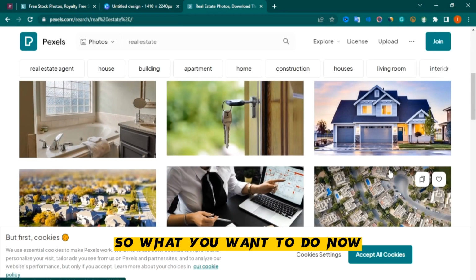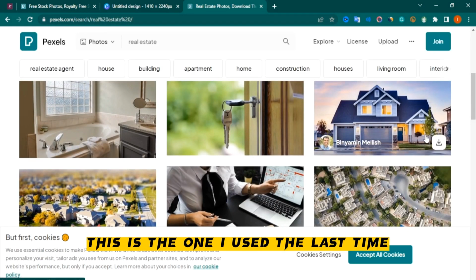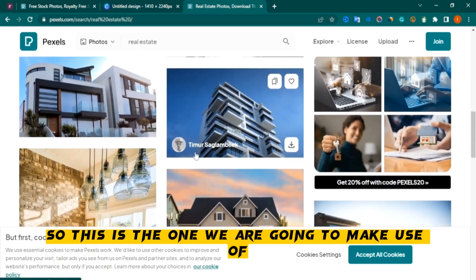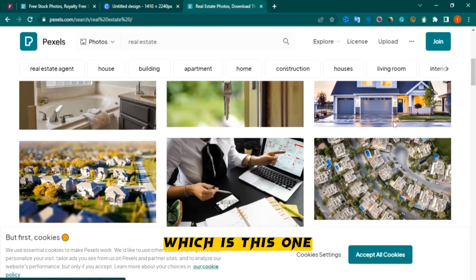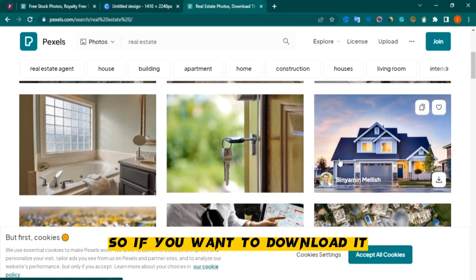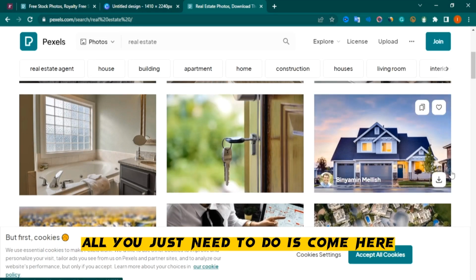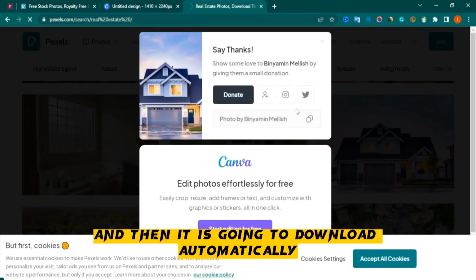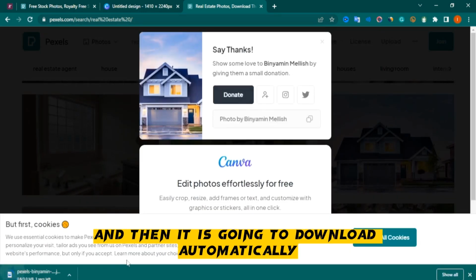So what we want to do now, this is the one I used the last time. This is the one we are going to make use of. I already have it there. If you want to download it, all you need to do is come here and click on this place here, and then it is going to download automatically.